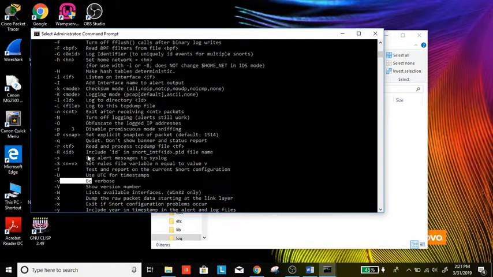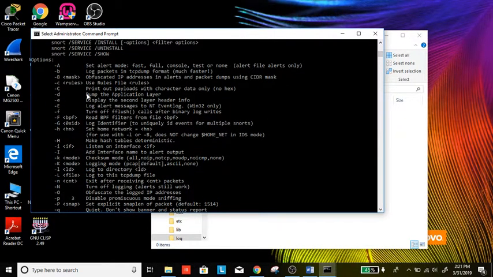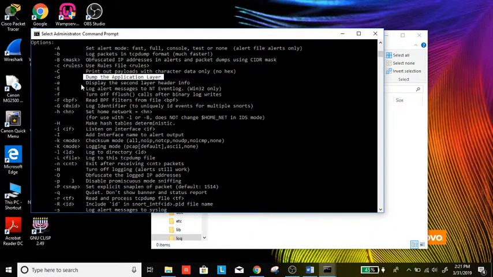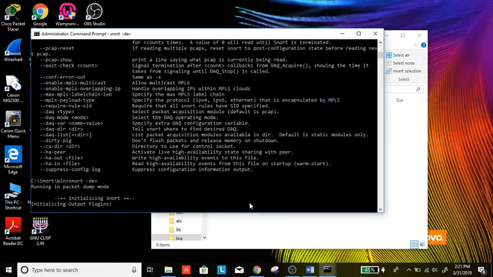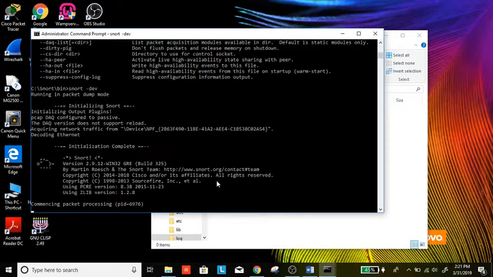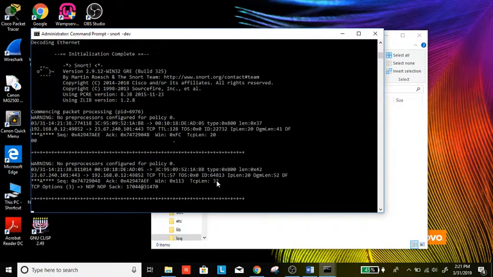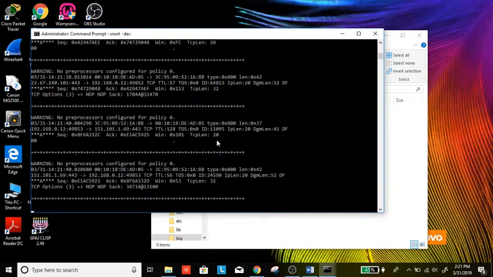So now I'm going to run the packet sniffer mode again, but I'm gonna choose packets that dump the application layer, and I'm gonna use this command also to display the second layer header info. So we run snort -dve, and it's gonna show some packets running on this computer.